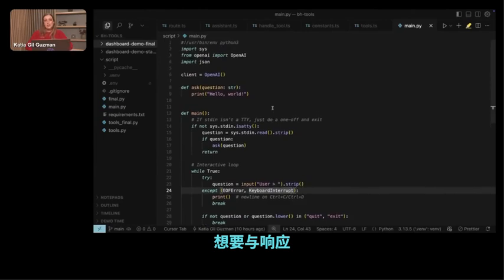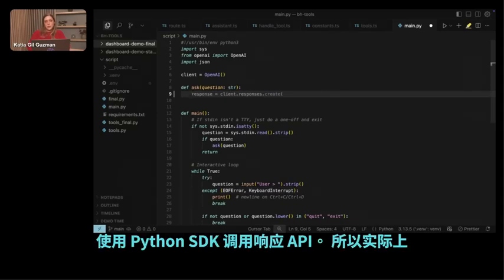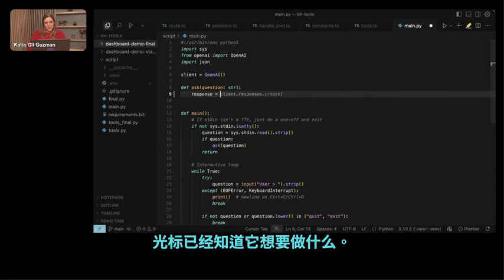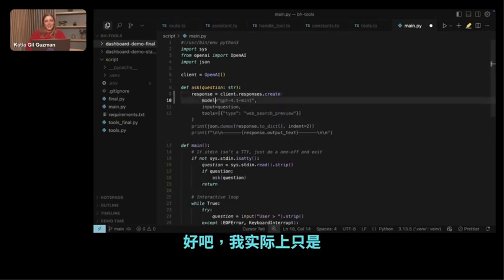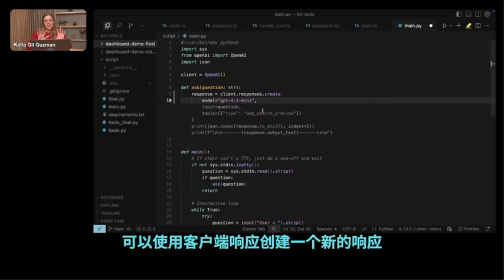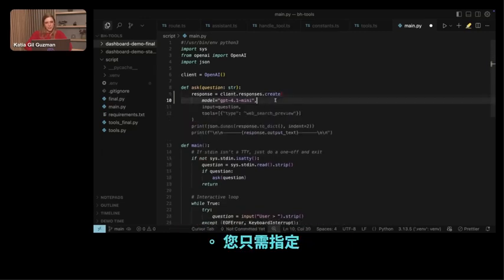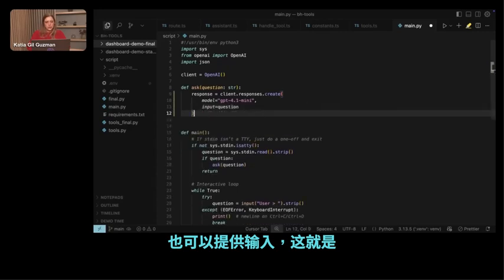And now we want to integrate with the Responses API. So what we're going to do is replace that code here, and we're going to call the Responses API with the Python SDK. Actually, Cursor already knows what I want to do, so that makes my life too easy. Okay, I'm going to type it just for the sake of it. So you can create a new response with client.responses.create. You can just specify the model that you want, and then you can also provide an input, and that's all you need.